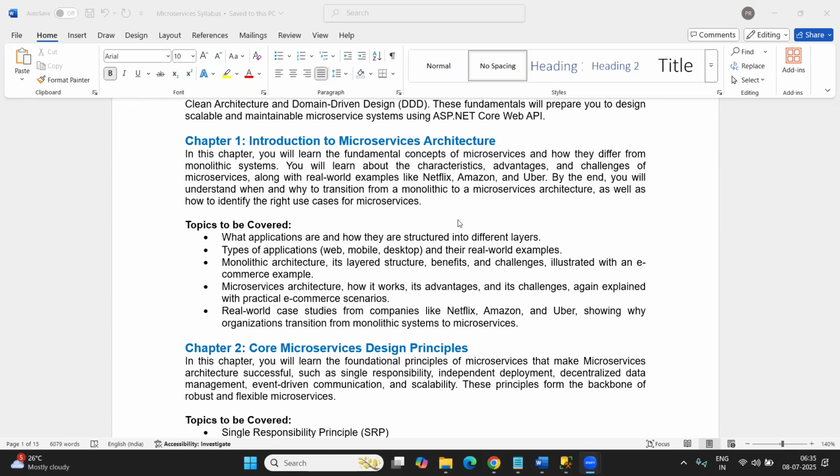Yesterday we discussed what is microservices architecture, what is monolithic architecture, what are the challenges with monolithic architecture, how we can overcome those challenges with microservices architecture, and why big companies are moving from monolithic architecture to microservices architecture. That is chapter one of our microservices syllabus.